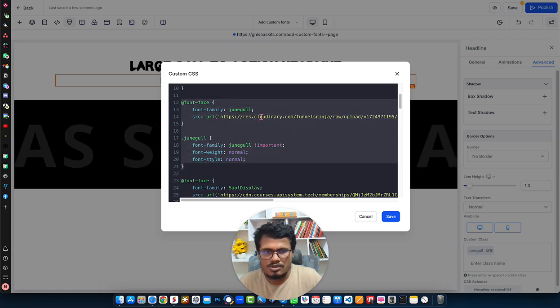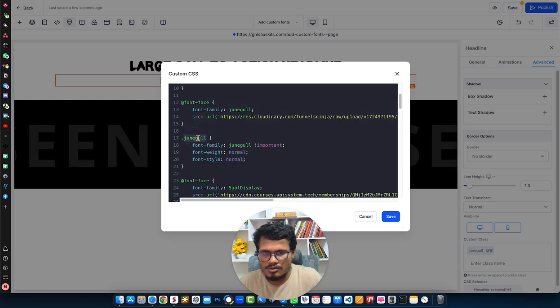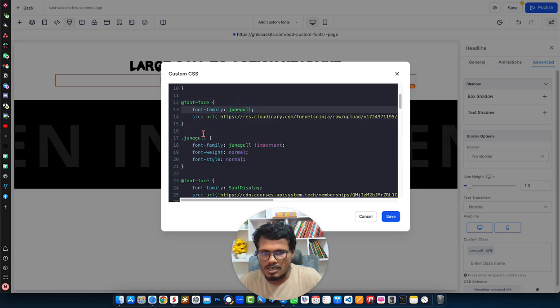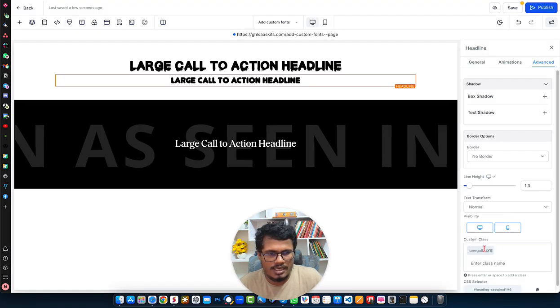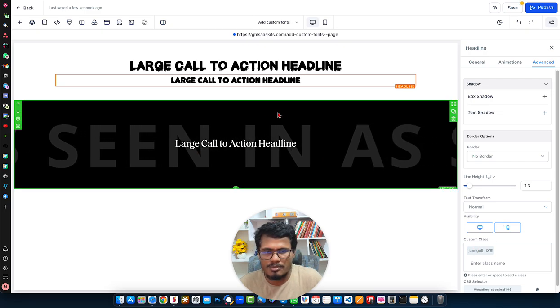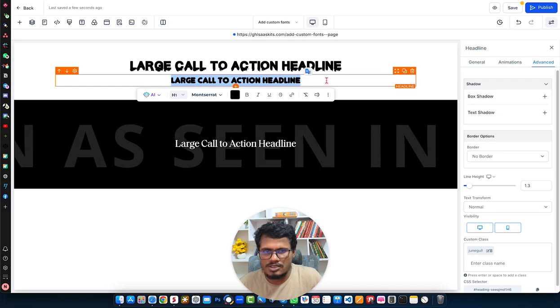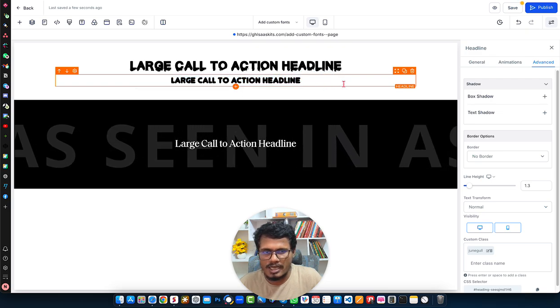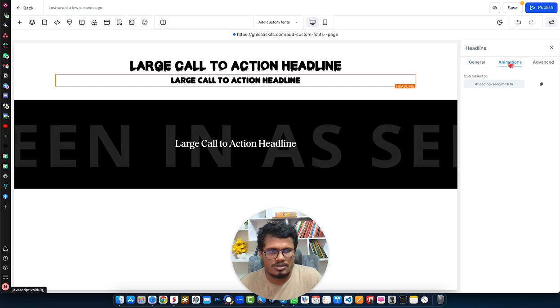You just need to copy the font URL, replace these three CSS selectors with your font name, and also add the font name to your custom CSS. Then you can see here this line is actually showing the custom font I added. So now we can do anything else we need to do.